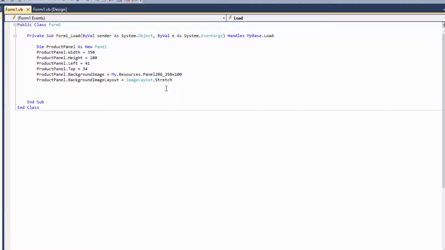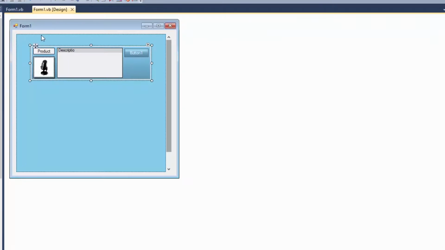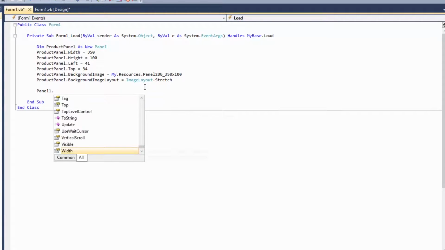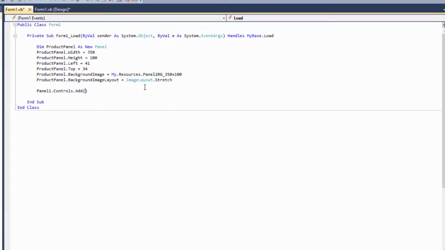We can now create this panel. How are we going to do that? I'm going to put it in our back panel. This is our back panel, so I'm going to attach that panel to the back panel. To do that, I'm going to type panel1 dot controls dot add, and then the product panel name, which is our product panel. There you go.